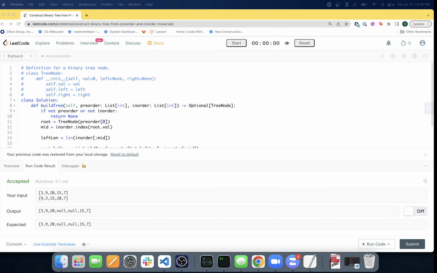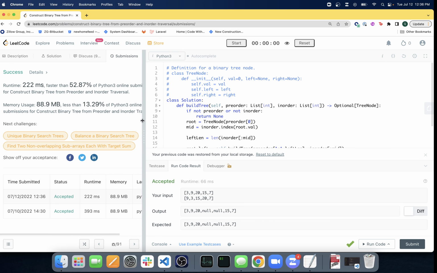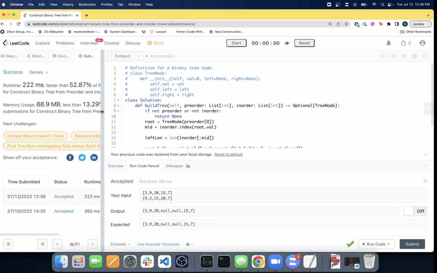So we're going to run this. So we ran this, and it's giving us the correct answer, so let's submit. And it was accepted. So this is how you build a tree from the Inorder and Preorder traversal array.